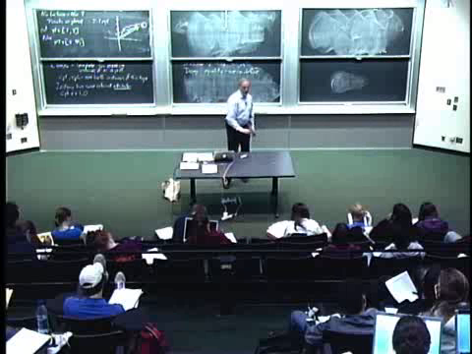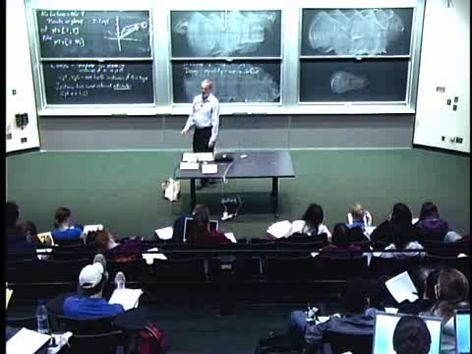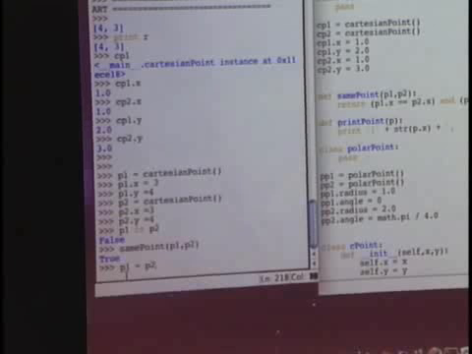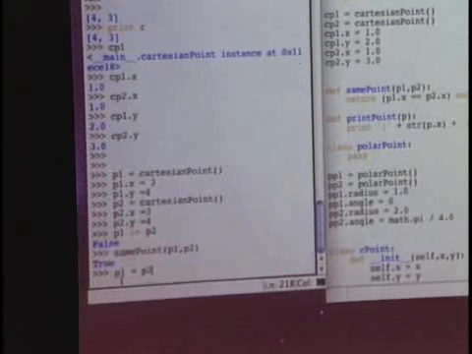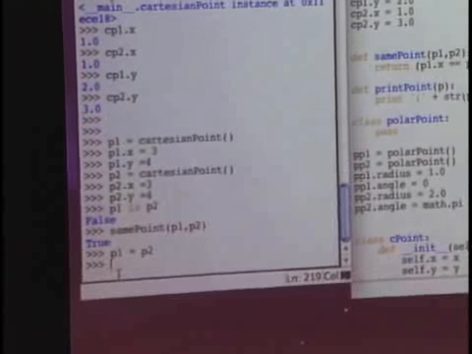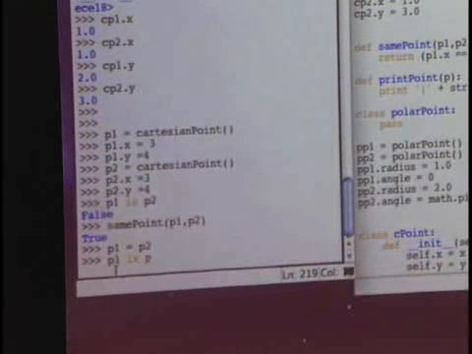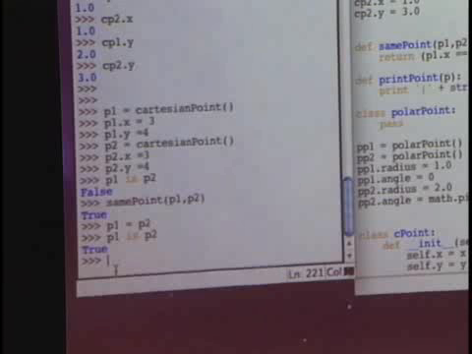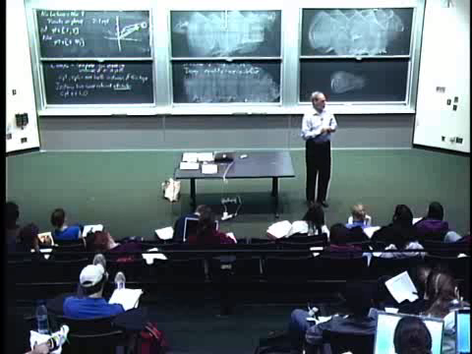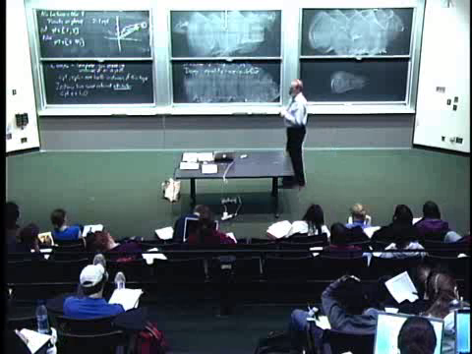If I do the following, and I say, I'm going to assign P1 to be P2, what's that doing? It's taking the name P1 and changing its value to point to exactly what P2 points to. And then I say, are they the same thing? The answer is yes, because now they are pointing to exactly the same spot in memory, the same instance.